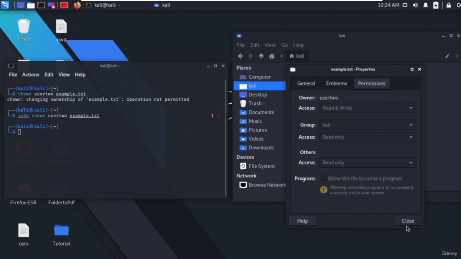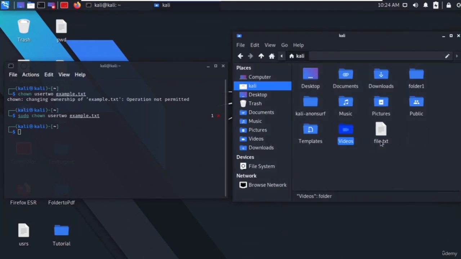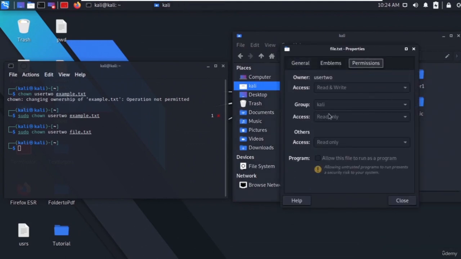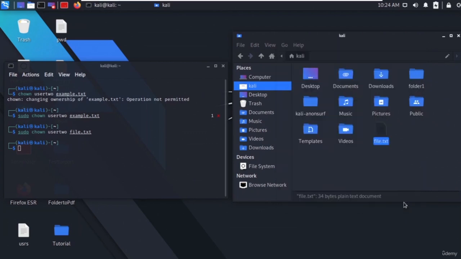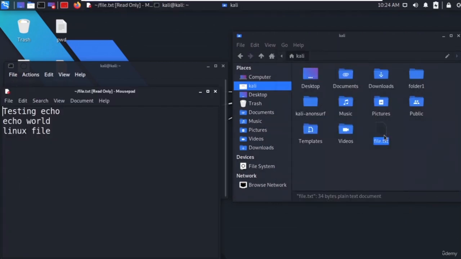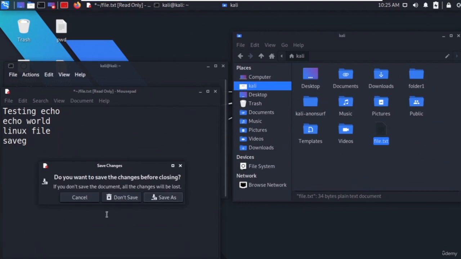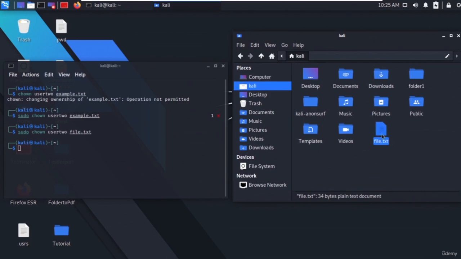Now let's change the ownership of file.txt. Now that I've changed the ownership of file.txt, I cannot change its permissions. If I try to write something new in this and save, I can't save it. You cannot change the contents of this file anymore. You can only read it.